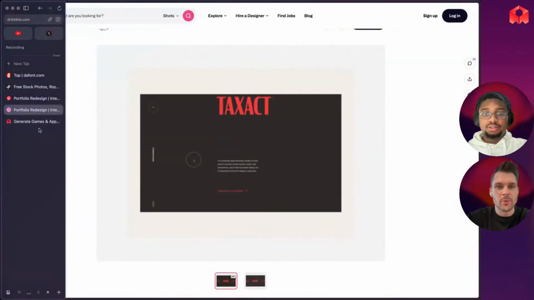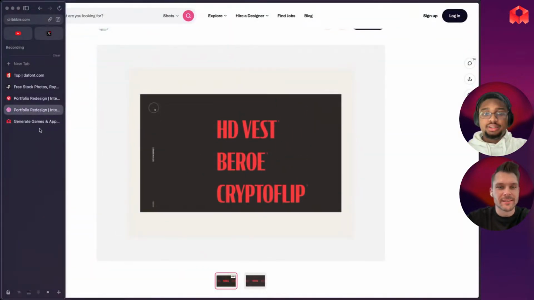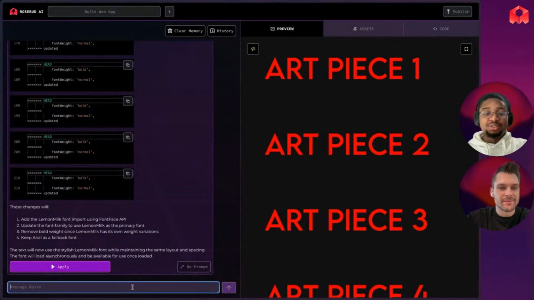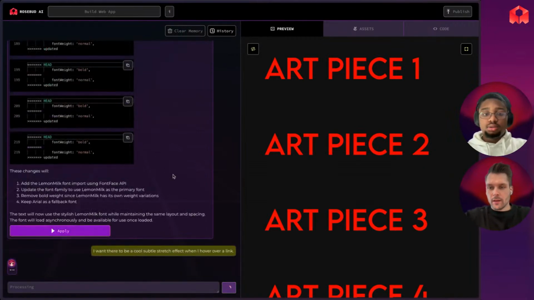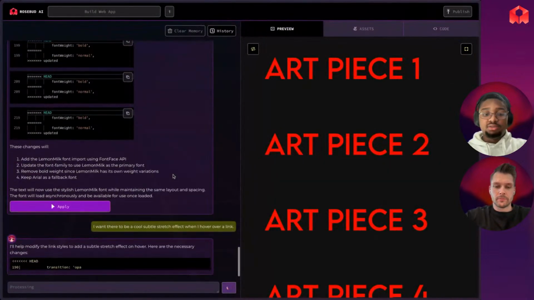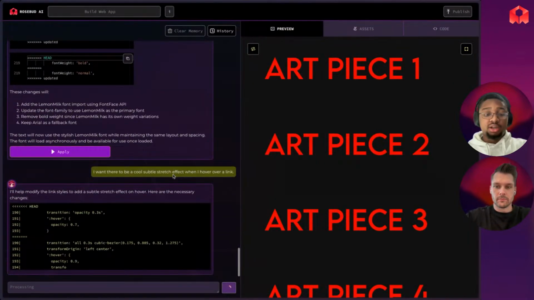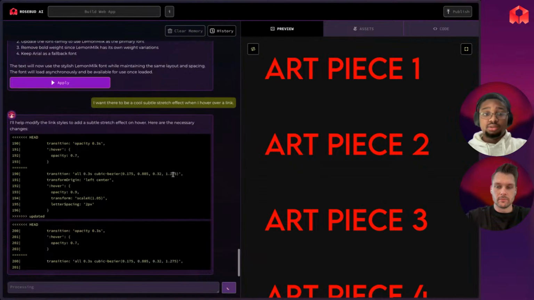Yeah, right? So how can we make this stretchy effect? Well, let's just see if Rosie has a solution to that. So let's say I want there to be a cool, subtle stretch effect when I hover over a link. Let's see what she does, and whatever she does, we can adjust it to make it closer to the one in the reference.